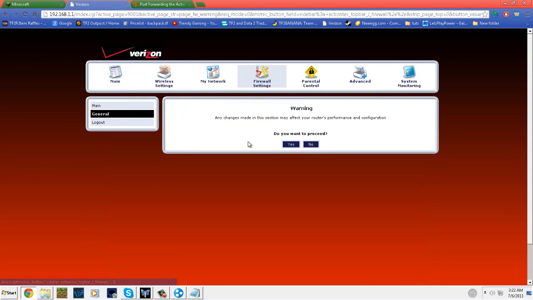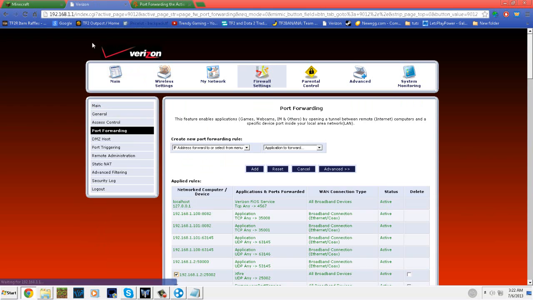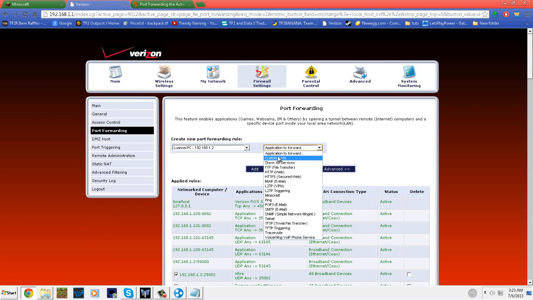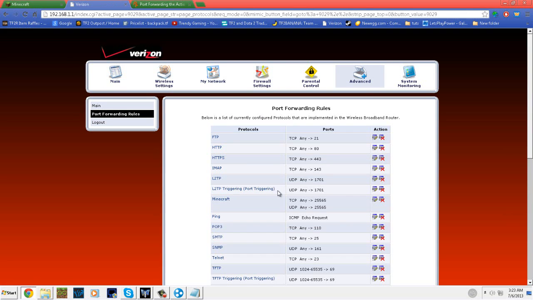So the first thing you want to do, for Verizon routers, is go to firewall settings, but just scour around your router settings and look for port forwarding. So what I'm gonna do is, there's a bunch of things. This is my phone. These are probably my house phones. And then this is the computer. And then with Verizon routers, I think it's under advanced or something. You can go to, where is it? Port forwarding rules. This is with Verizon routers.